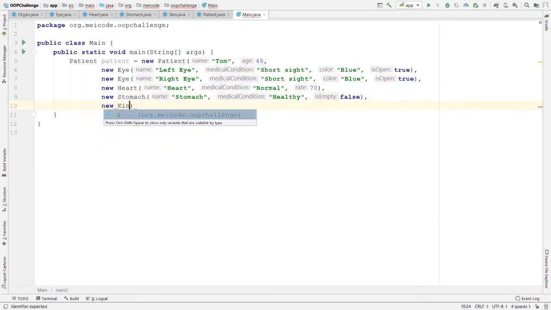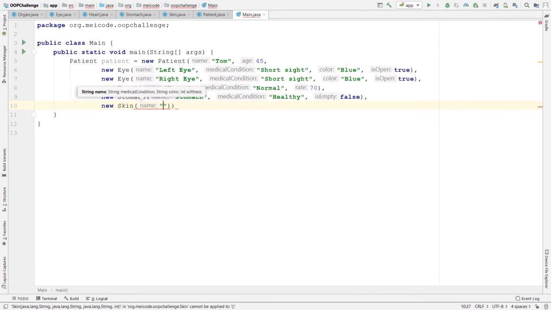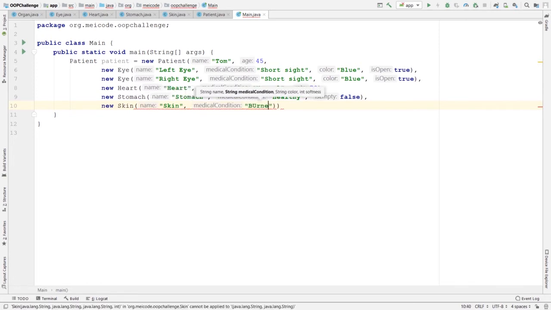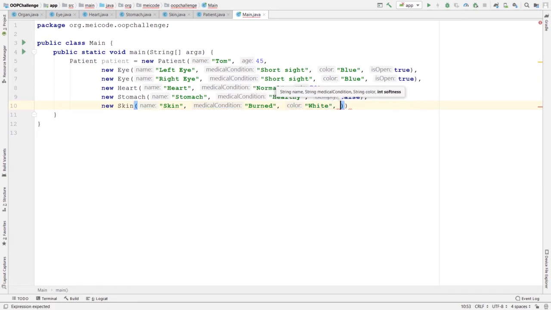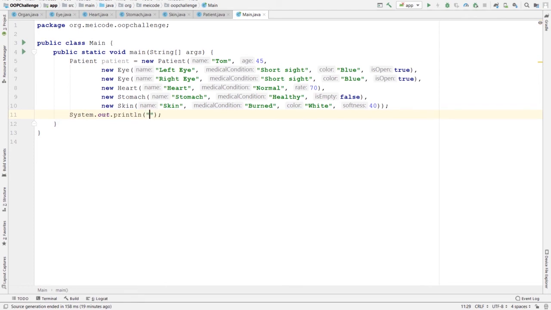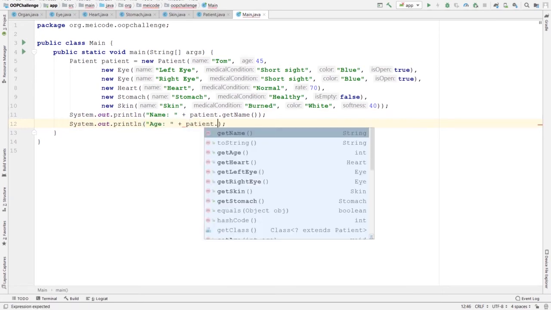We need the skin as well. New Skin, organ name, skin, medical condition, let's say burned this time. For the color, let's say white. For the softness, because it's burned, I'm going to say 40. Okay, we have created our patient object. Before everything, let's just print the patient's name and age. I can say plus patient dot get name, and for the age, patient dot get age.